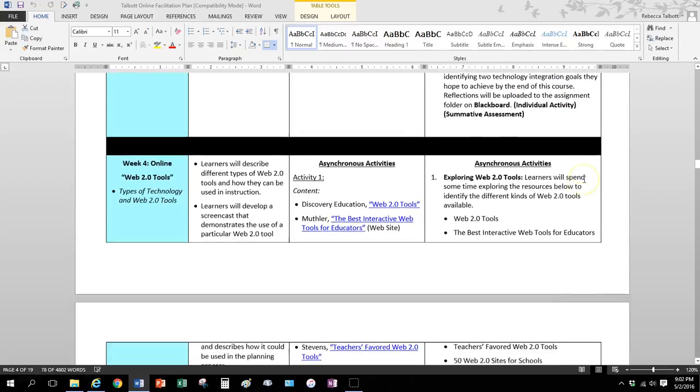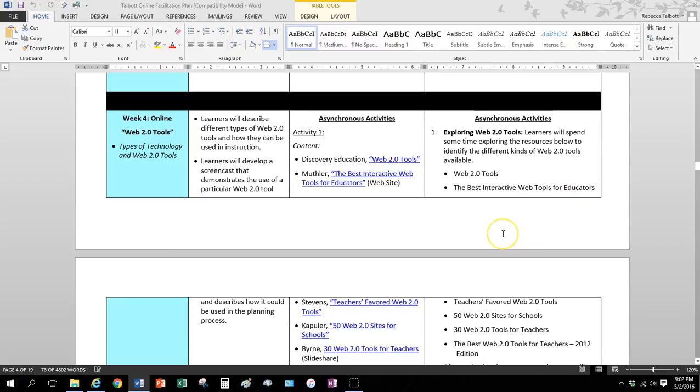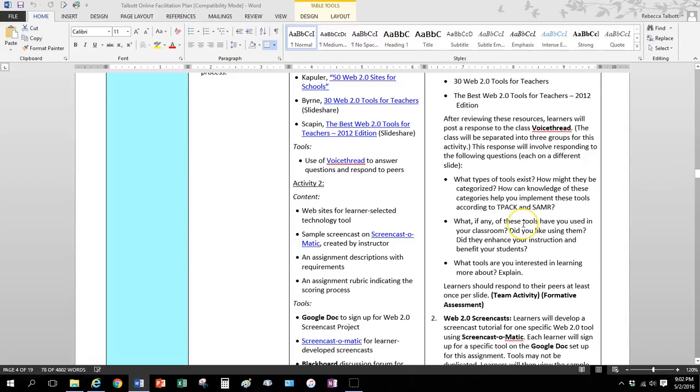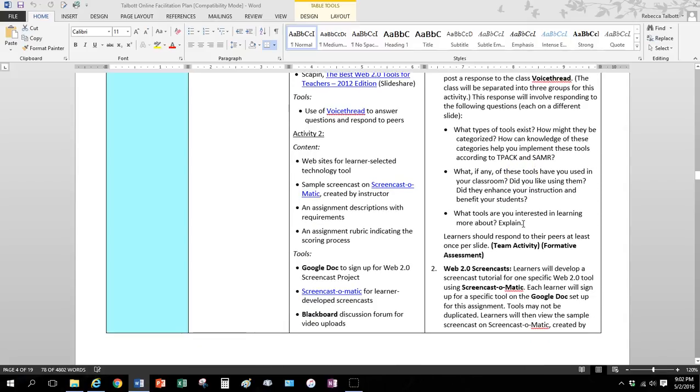So after that, they do some research into Web 2.0 tools, and they have a discussion. And then this is probably my favorite part of the whole thing: I asked them to create a screencast for one specific Web 2.0 tool, kind of like a tutorial. And I thought that might be nice for their classmates to view, so they could see that tool through a teacher's eyes and how to use it.